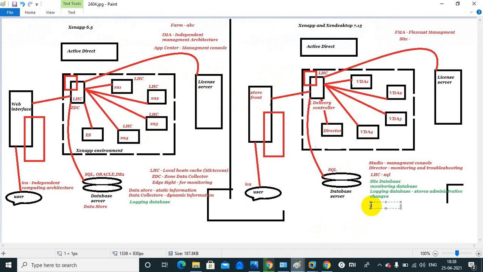MCS. MCS is Machine Creation Services. It's a new feature in 7.15, 7.1, right? Yeah.